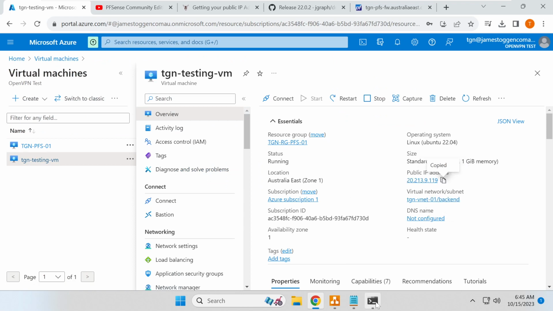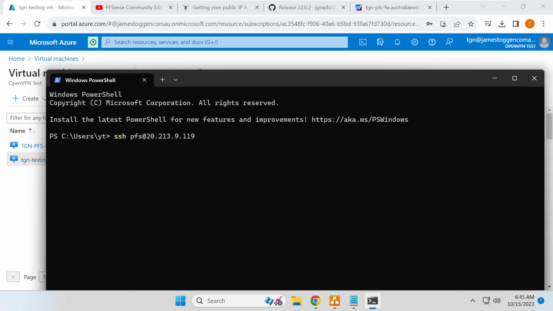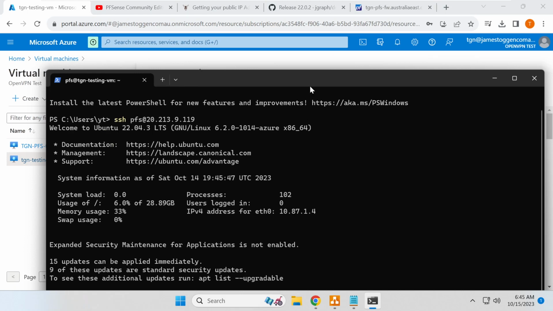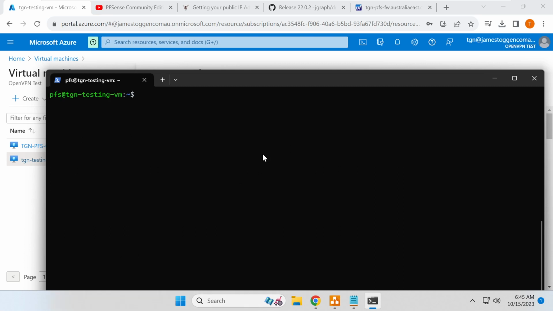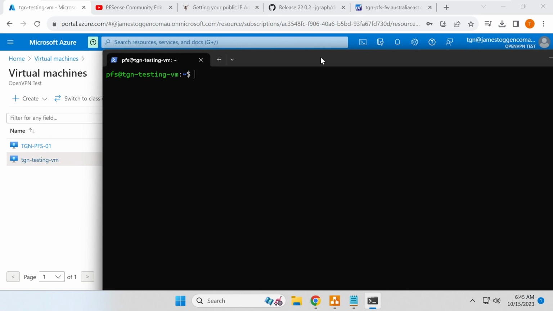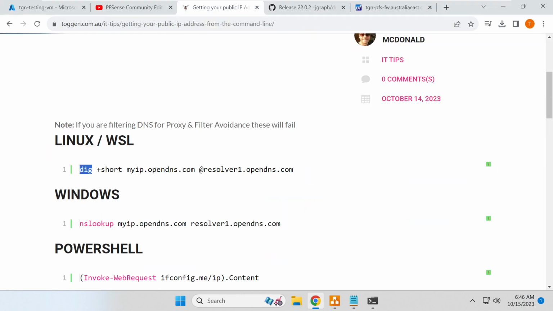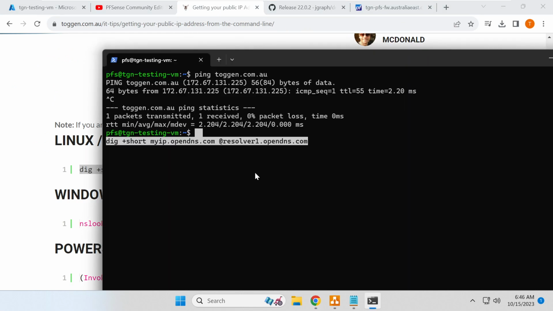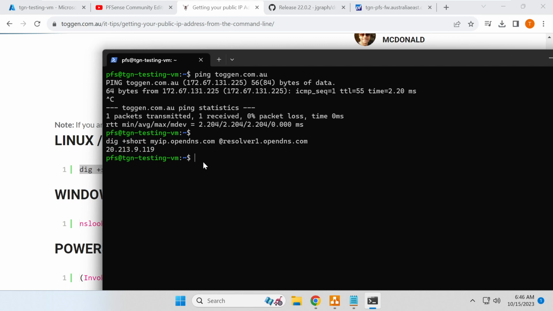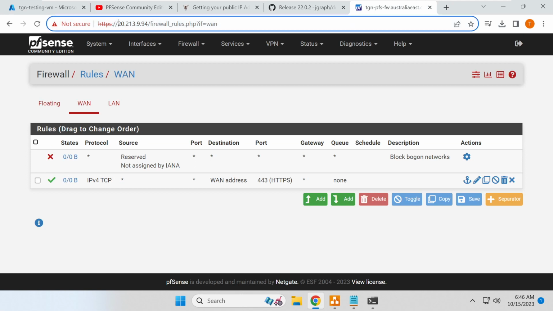Here it is in the back. Let's find out what our current public IP address is for this Linux instance. Our Linux instance currently has a public IP address attached to it, and that's how it's accessing the internet, straight out the public IP address. But we need to change it so it accesses the internet through our firewall.